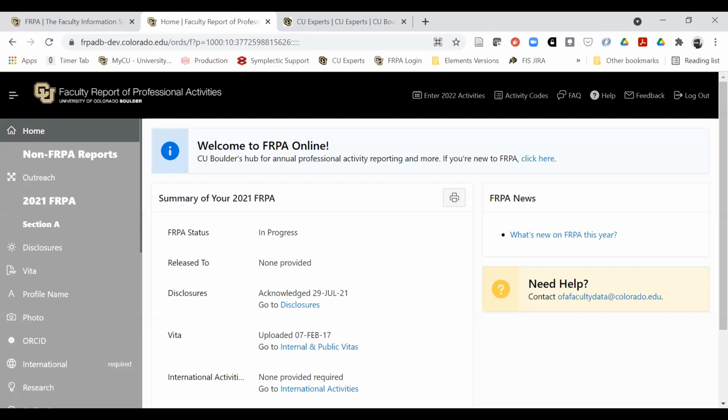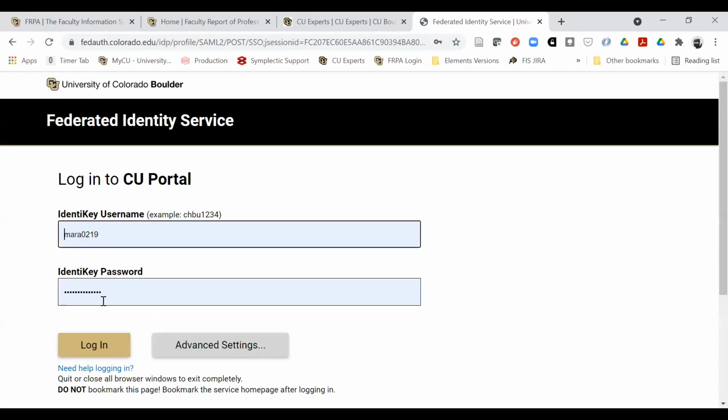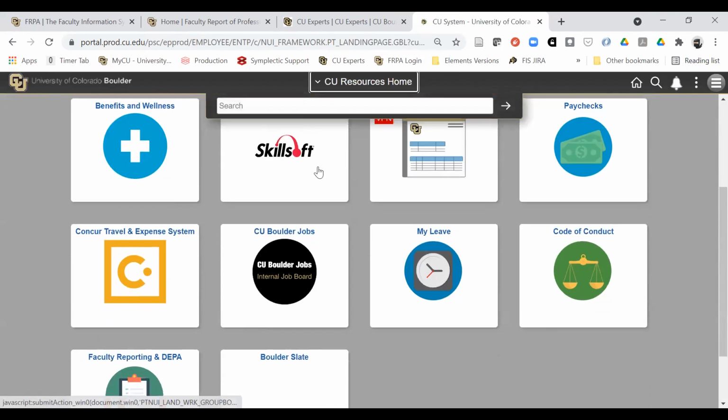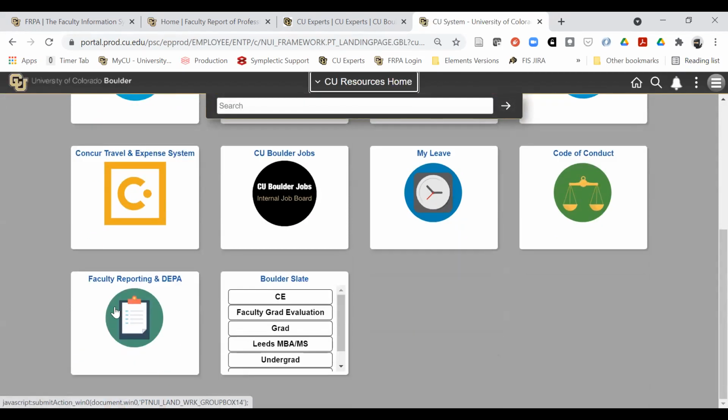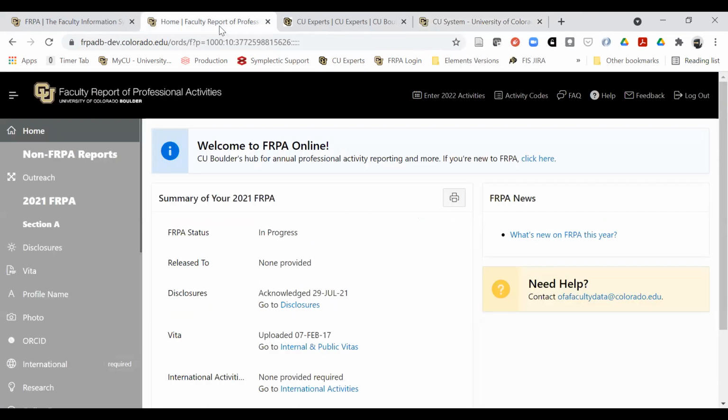Welcome to the FRPA. The easiest way to access this is through your MyCU info. If you go to CU Boulder and sign in, you should see a link to the FRPA from either your teaching tools tab, or it may be on the front set of tiles here under faculty reporting and DEPA. And if you click on the little clipboard, you will get a login to FRPA button here. If you click that, you'll be logged into FRPA, and you'll be taken to a page that looks like this.